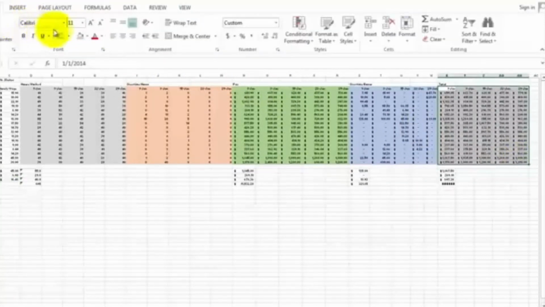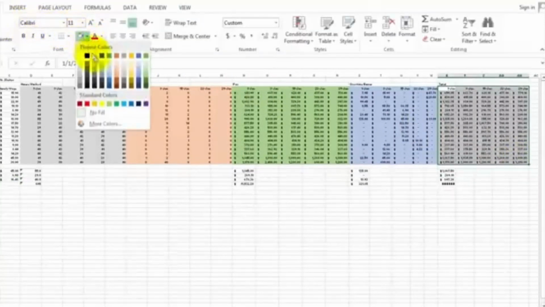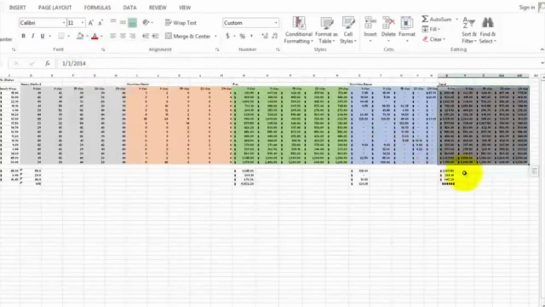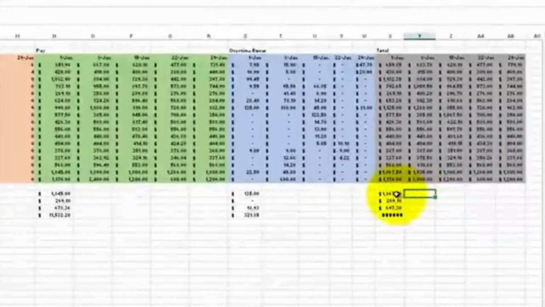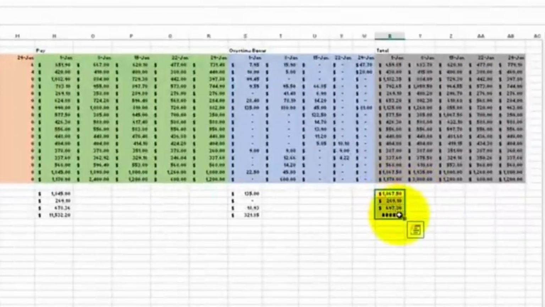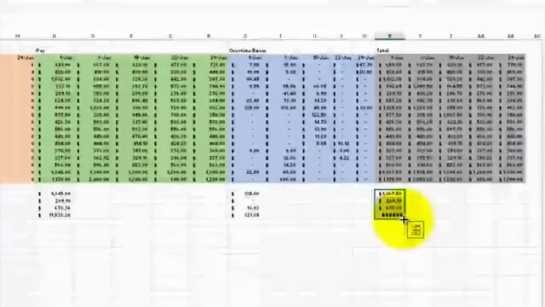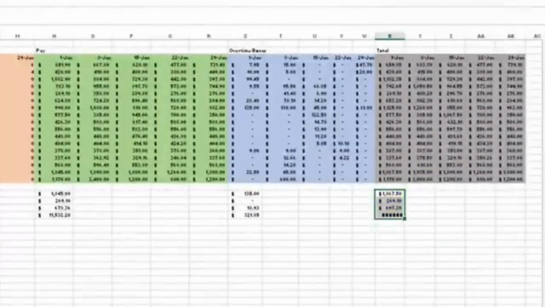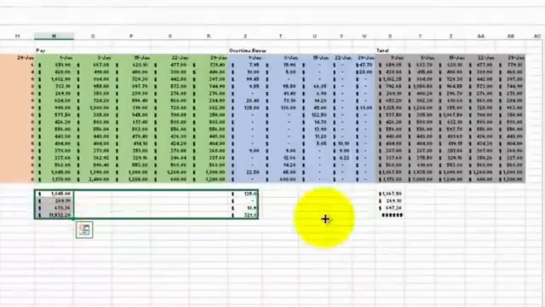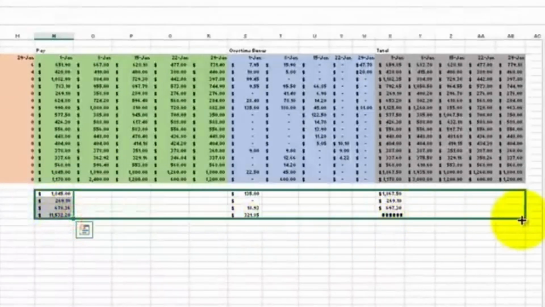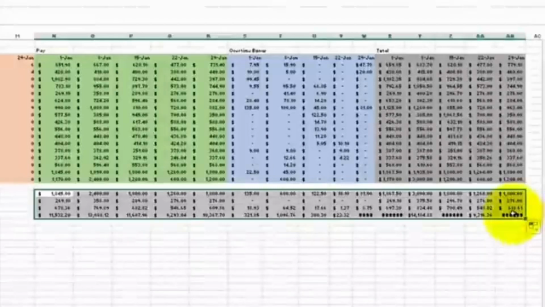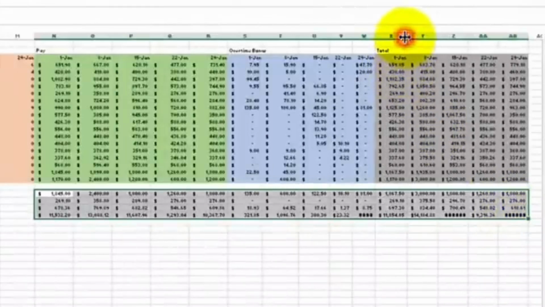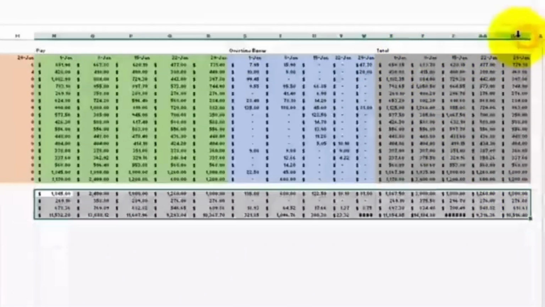Let's add one more color and we'll call it a day. Let's go to a darker gray. One more thing that you might want to do is use the formulas across the bottom. I'm going to actually highlight this section here and fill it all the way to the right. We calculate the totals, the maximums, the minimums for every week.